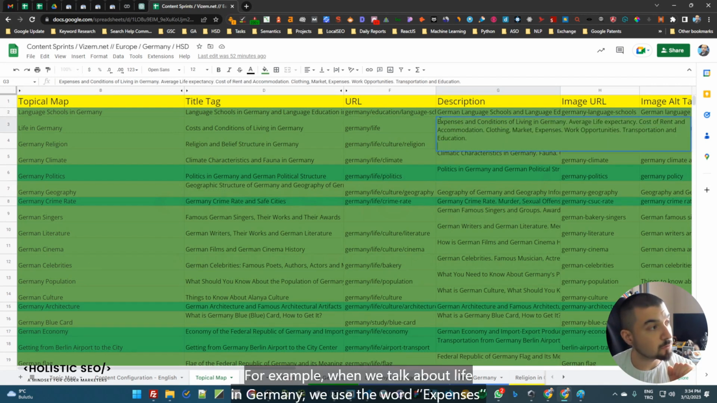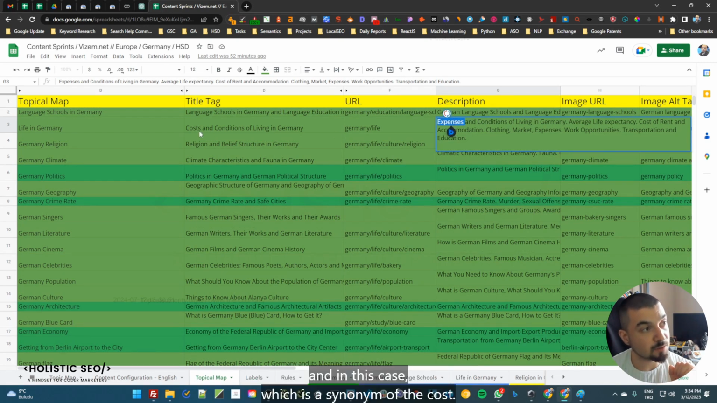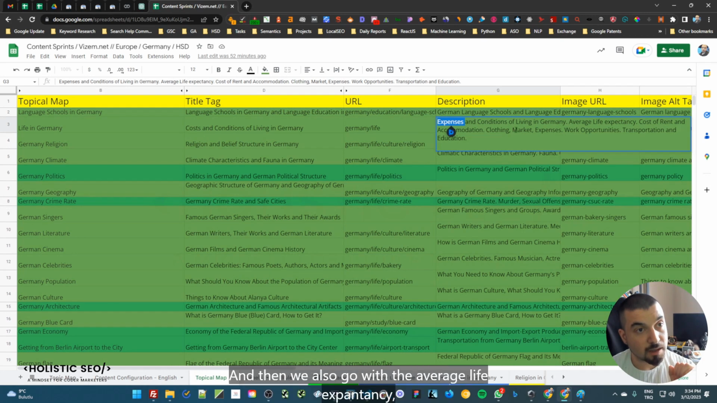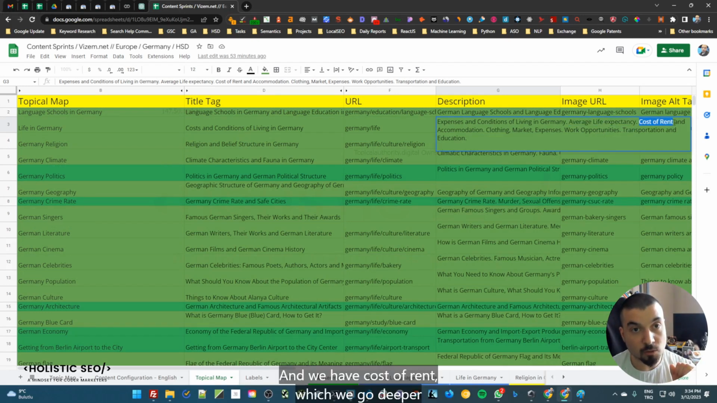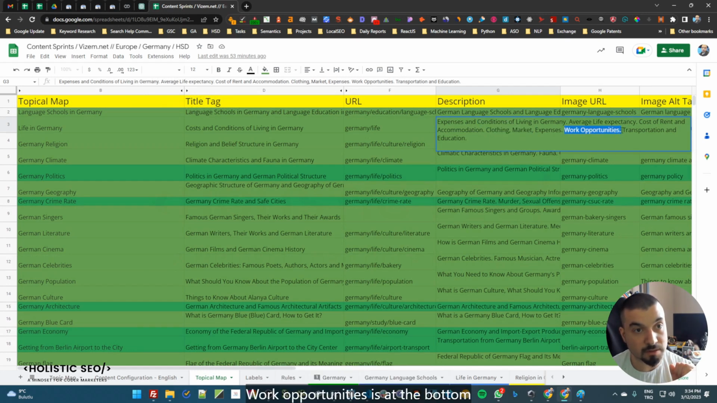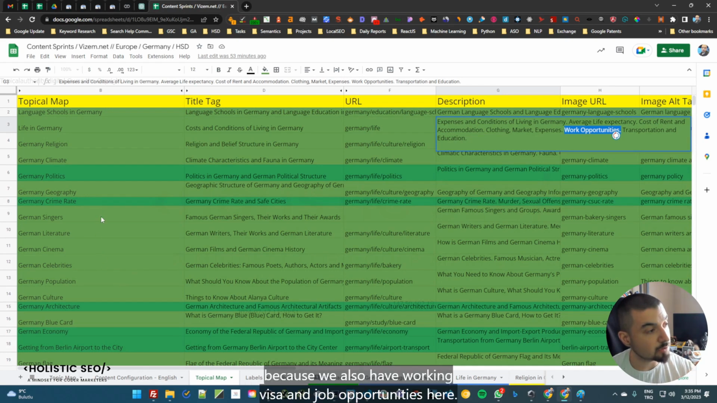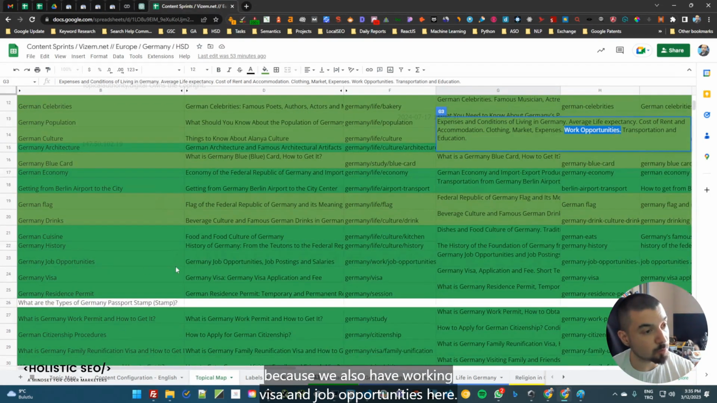For example, when we talk about life in Germany, we use the word expenses, and in this case, it is a synonym of the cost. And then we also go with the average life expectancy, which is a member of the condition set. Then we have cost of rent, where we go deeper for the cost. Then accommodation, which is a synonym for rent. Then clothing market or the market expenses. Work opportunities is at the bottom because we also have working visa and job opportunities here.